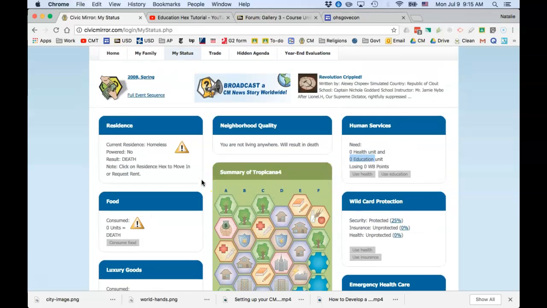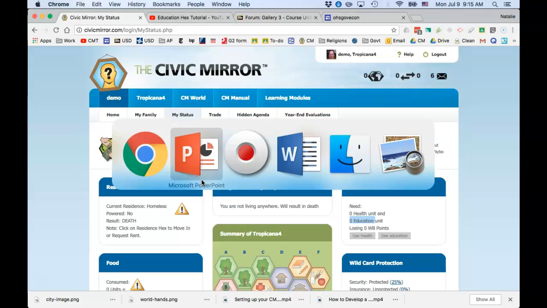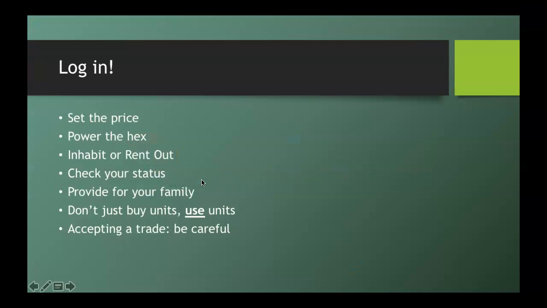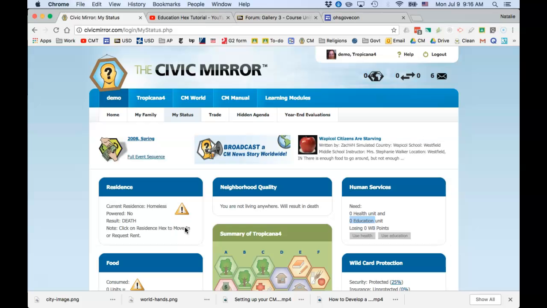All right, now there's one last thing I want to point out to you, and that is be very careful with trades. Some students are going to try and steal your hex from you, and I'm going to show you how they do it, because they can steal it legally, and most judges will side with them. In my experience, every single judge has always sided with the student who stole it, and I'll explain why.